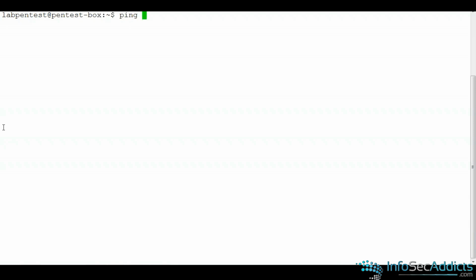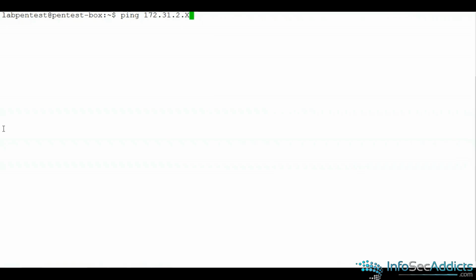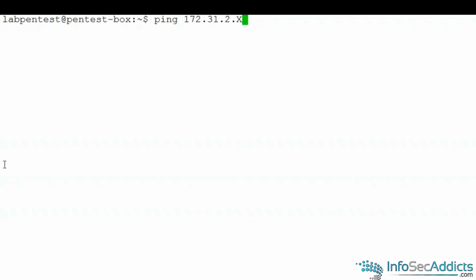Right. So if I ping a host, 172.31.2 whatever, I'm pinging that host. I figure out if that host is alive. Now, what I want to do is ping every host in the entire subnet. You see it?